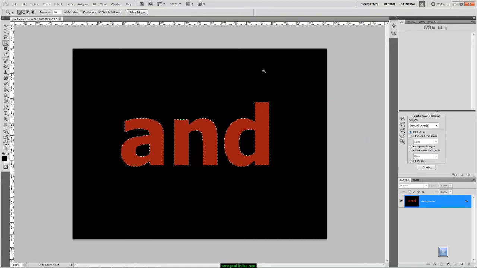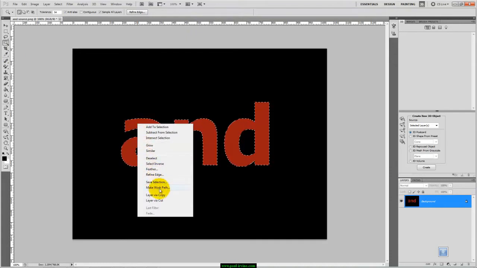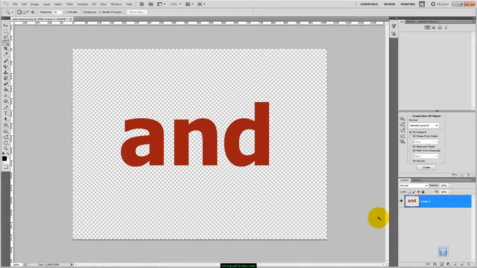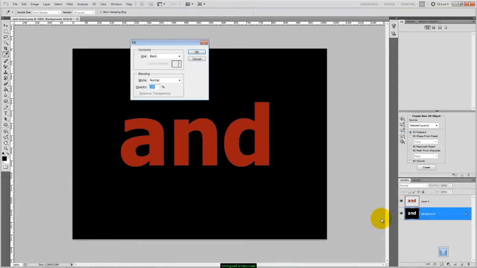Okay, now let's right click and choose Layer Via Cut so we can create a new layer with only the text in it, and we'll just quickly fill the background with black.